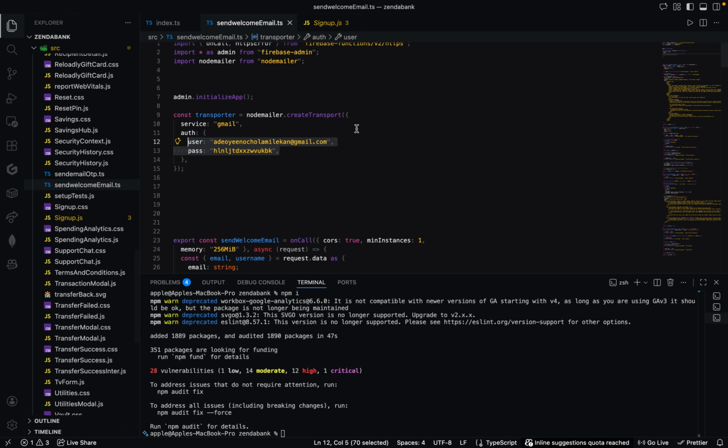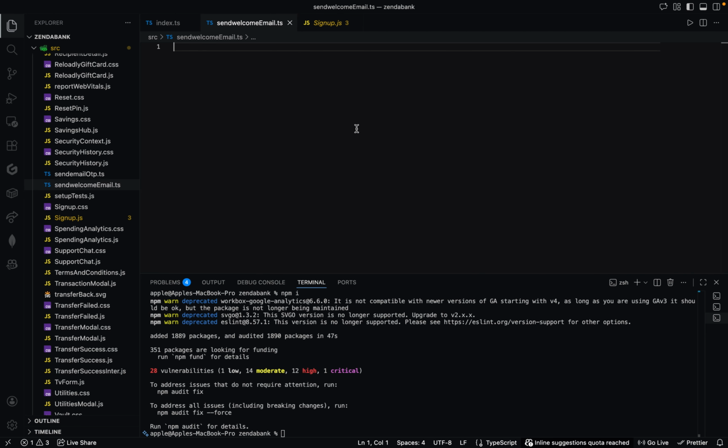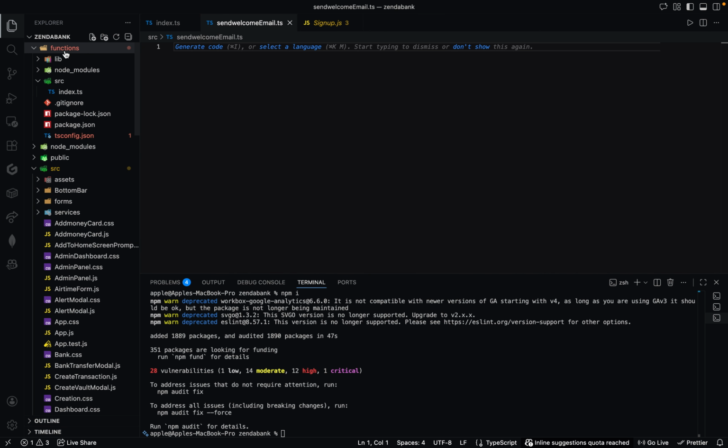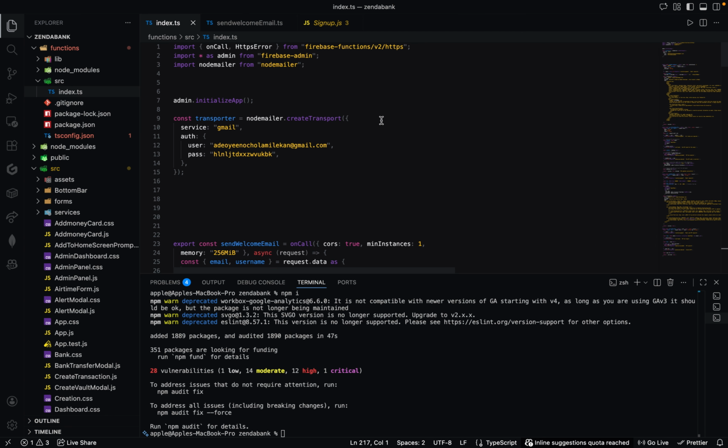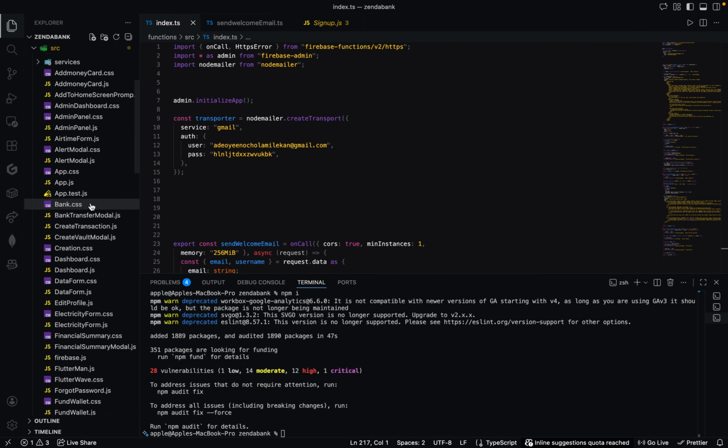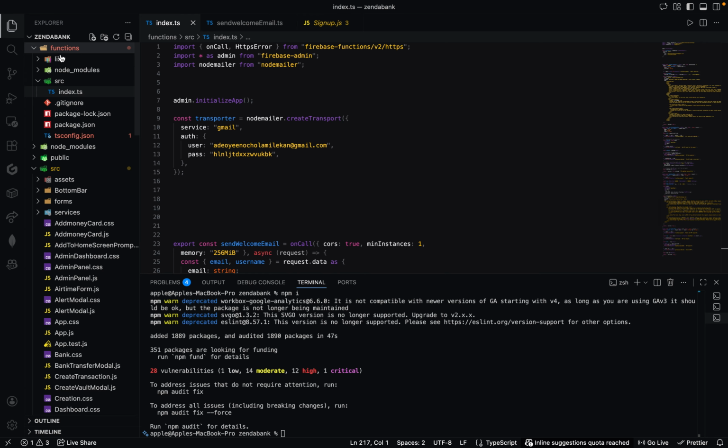So I will need to copy this code and cut it. I'm going to clean it away from the front end, and I'm taking it inside my Firebase functions src folder, and the index.ts inside my src folder. So I will need to paste it here. So now I have pasted my function from my front end to my Firebase backend here.